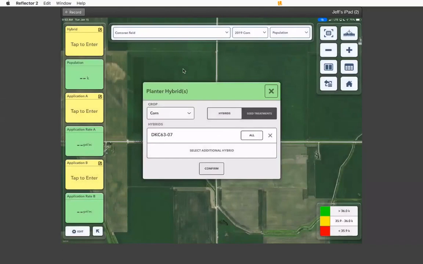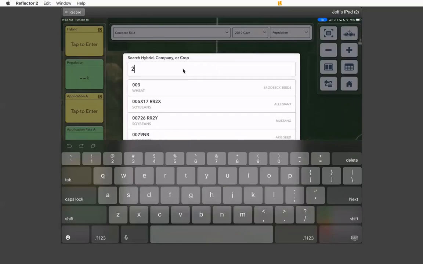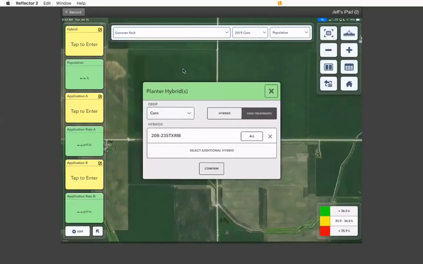If I had something in the planter that I didn't have, for some reason I hadn't set up my virtual seed shed ahead of time, and it wasn't something that I had in my short pick list, I can instead say add new hybrid and just start typing in a number here. And I go, 208-23 stacks ribs, channel variety. That's what I actually have in the planter.